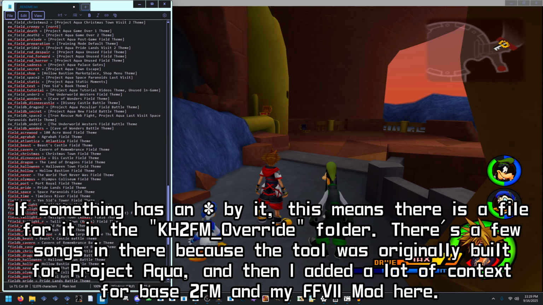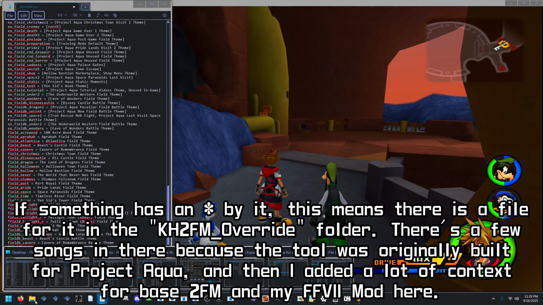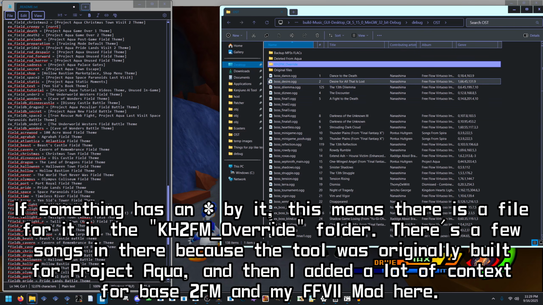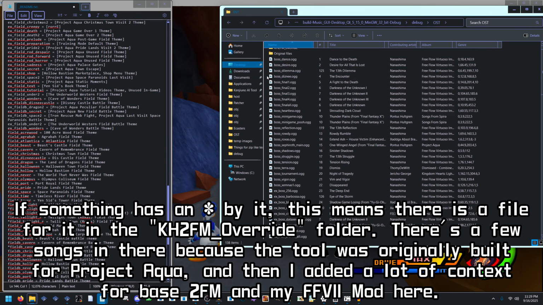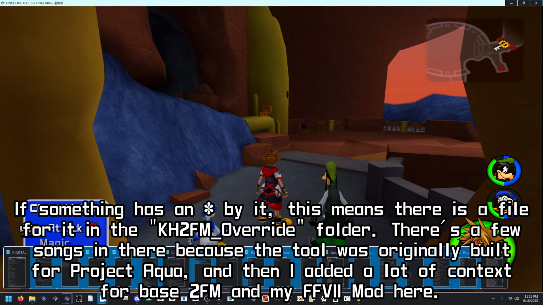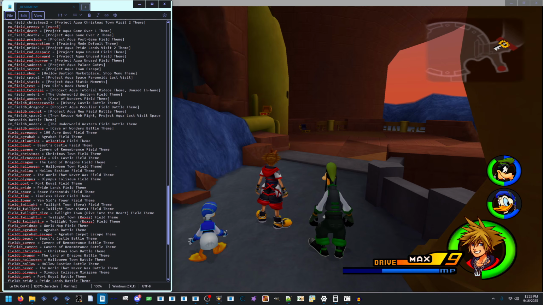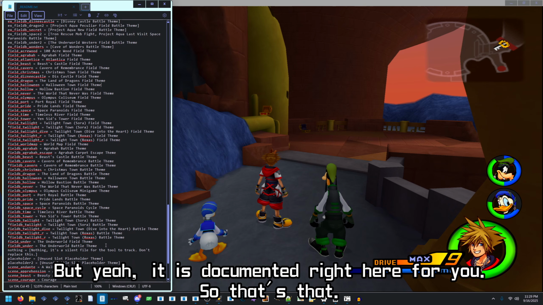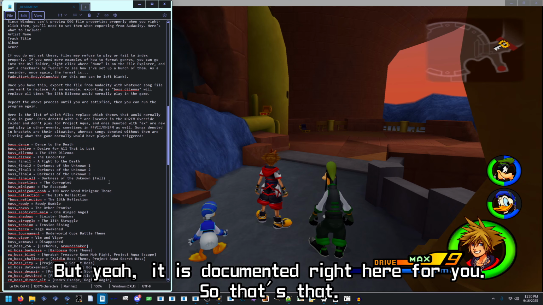And if something has an asterisk by it, this means there's a file for it located in the KH2FM override folder. There's a few songs in here because this tool was originally built for Project Aqua, and then I added a lot of context for actual base 2FM and my FFVII mod here. So that's what that is. But yeah, it is documented right here for you. So yeah, that's that.